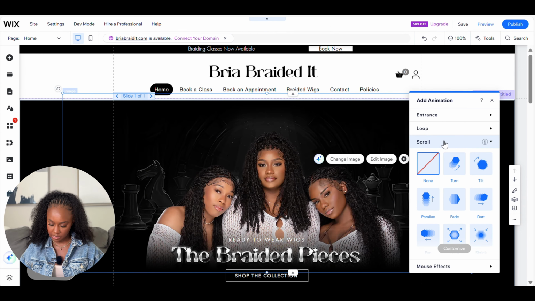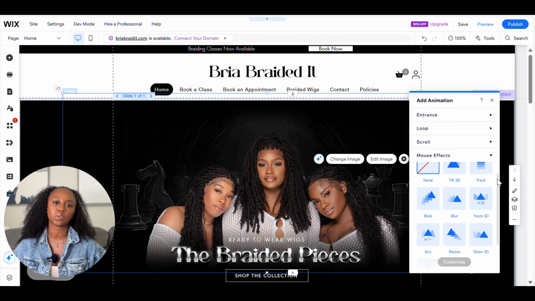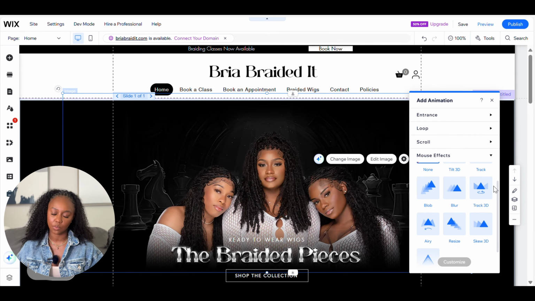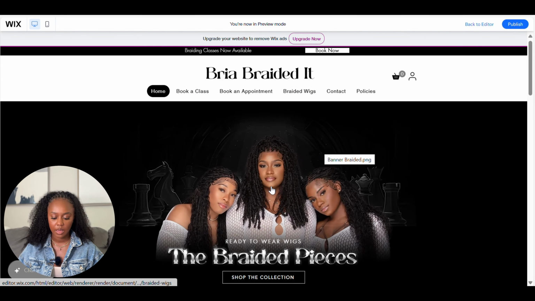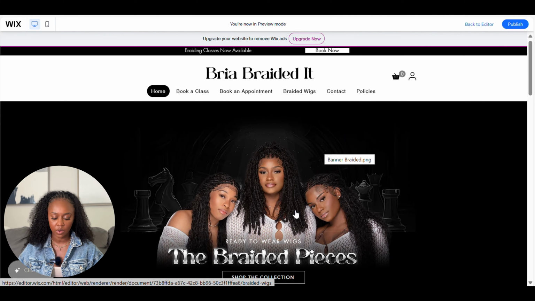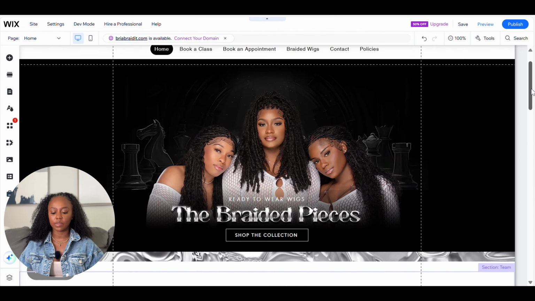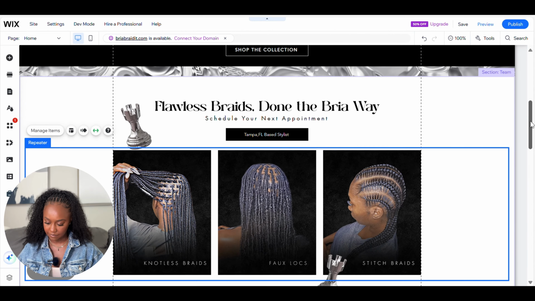We have mouse effects. So what do you want your client to experience when they hover over the picture or object with their mouse? When my mouse is away, it's smaller. As I get closer to it or on top of it, it gets bigger. So those are the 4 different categories that you have for animation and effects.